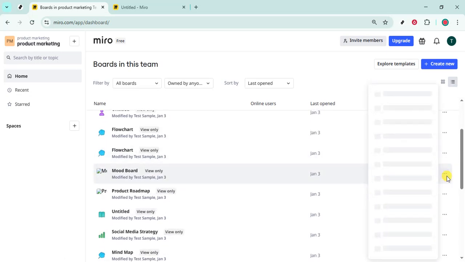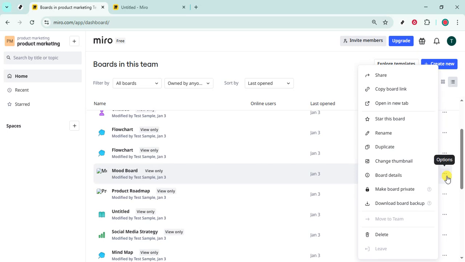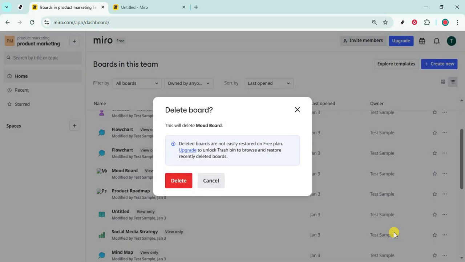This menu is where Miro groups actions like rename, duplicate, move, and the one we need, delete. If you don't immediately see the option, make sure you clicked the 3 dots on the correct board tile. Next, click Delete. At this point, Miro will typically ask you to confirm the action. This confirmation step is important because deleting a board can impact collaborators and linked projects. Read the prompt carefully and confirm you're removing the correct board.